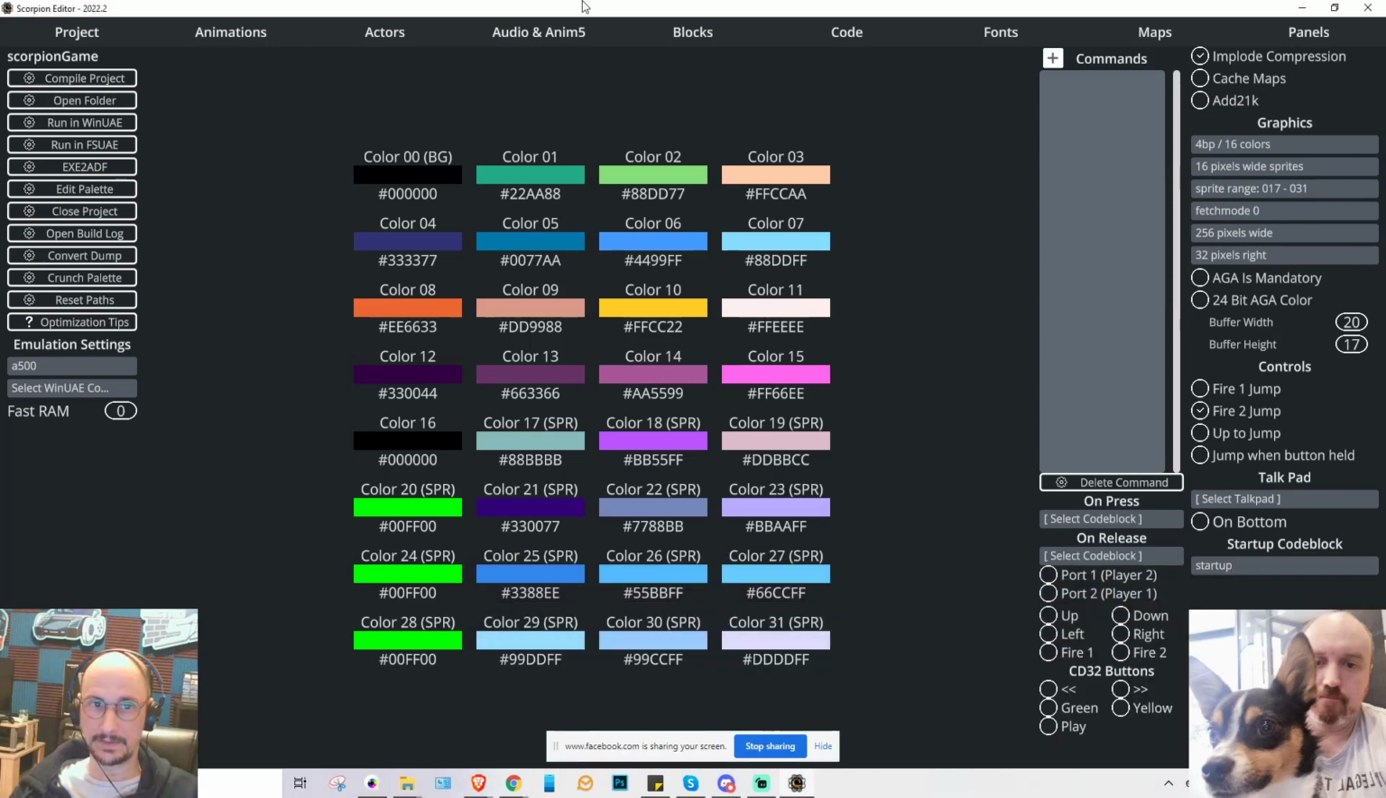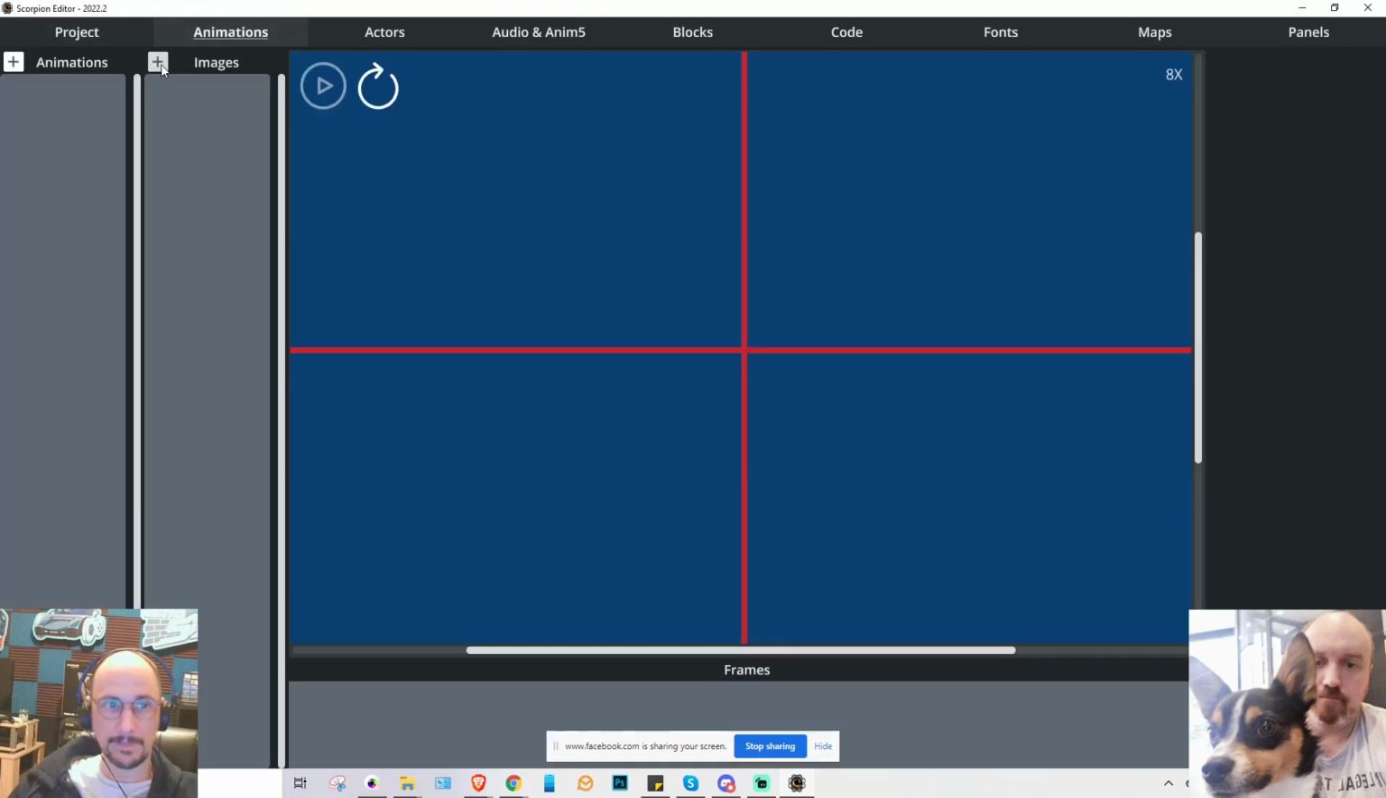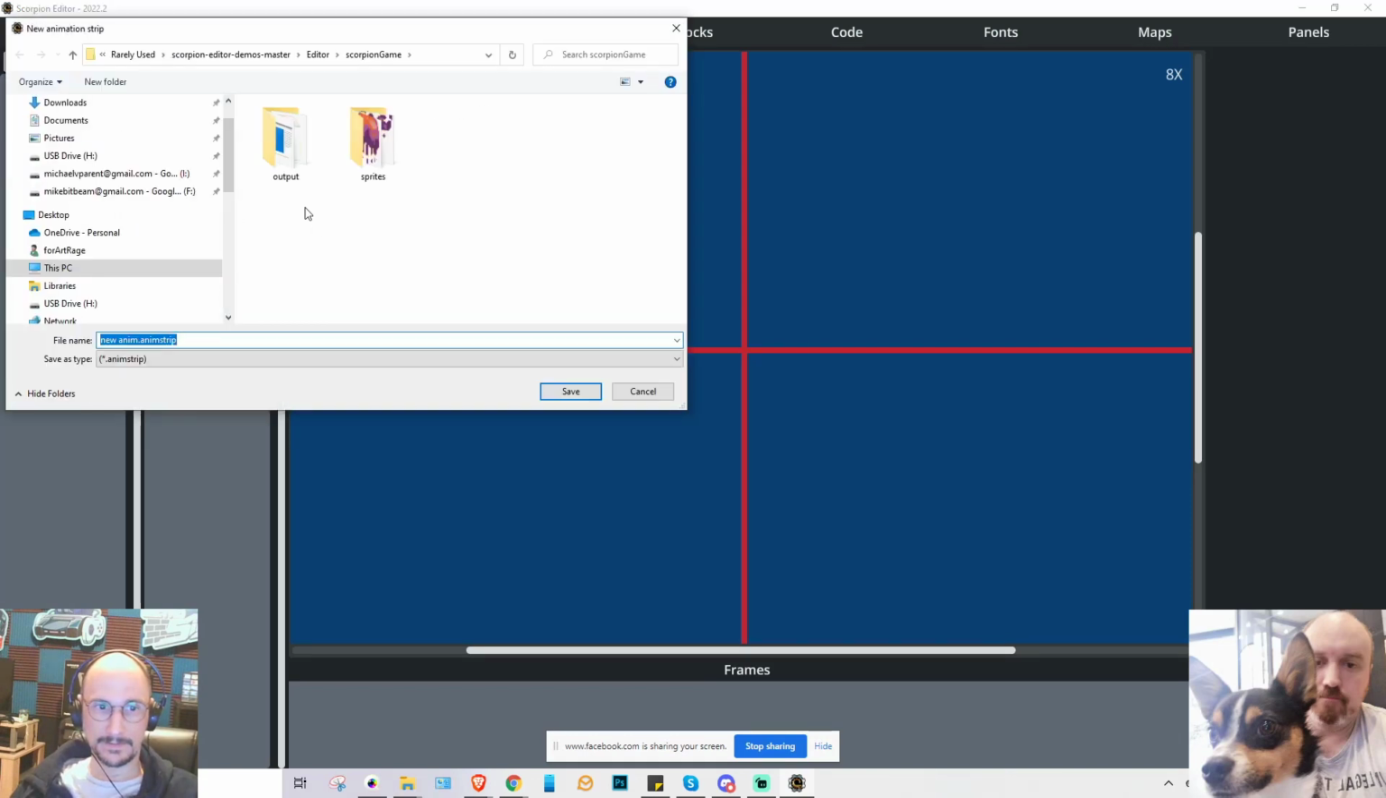So now, what do we do? I assume that's an actor, the player? Well, we need to create the animations first. So if you go to the animations tab, and then you click the plus next to animations. The plus next to images is for importing a sprite sheet where it's split up into even-sized rows and columns. Gotcha. Alright, so I go into the sprites folder.